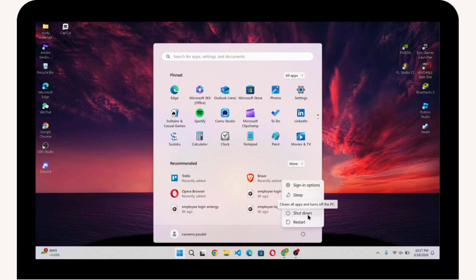So that's it. That's how you fix your problem of the administrator has limited access to some of the areas of this app.